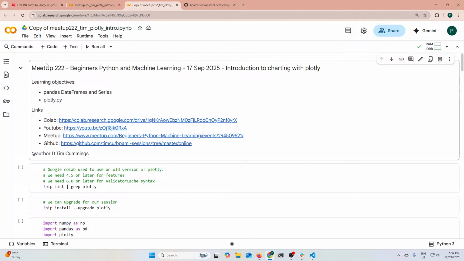In the Colab notebook, you'll see it's made up of cells. I think they've just changed the look of it a bit. This is a text cell. It's got formatted text in. We've got a nice heading here and an unordered list and a few links. And then these other cells are Python code cells.